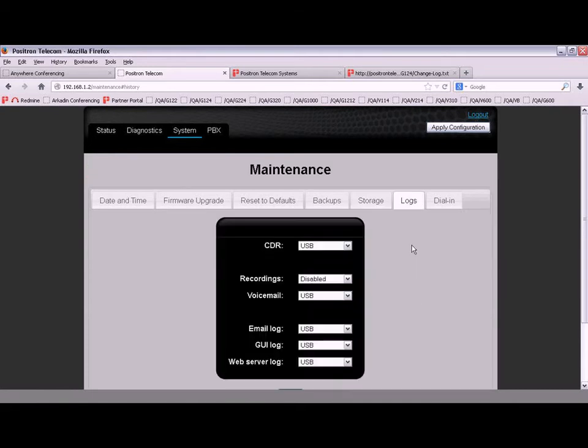Next tab here is logs. So all those logs that we saw before, some are saved to the system, but some you need to specify, like the CDR, the email, the GUI log, and the web server log. You'll have to specify, again, Compact Flash is not an option, but you'll have to specify USB, otherwise it'll go to RAM.